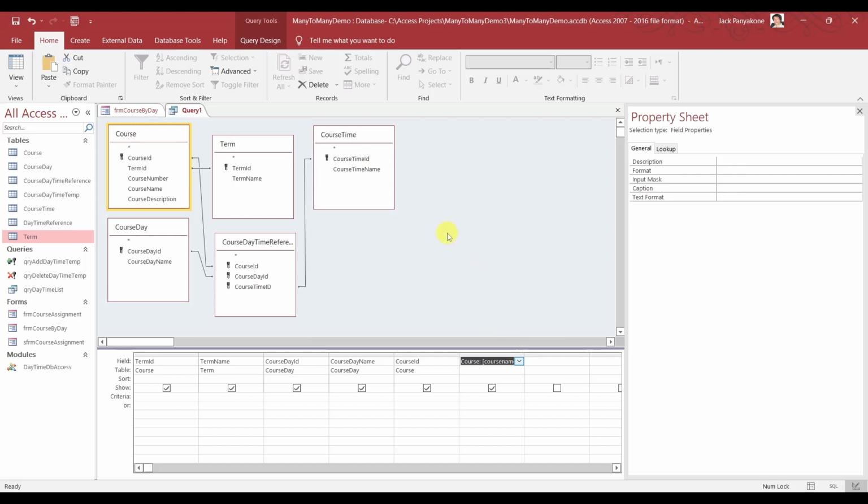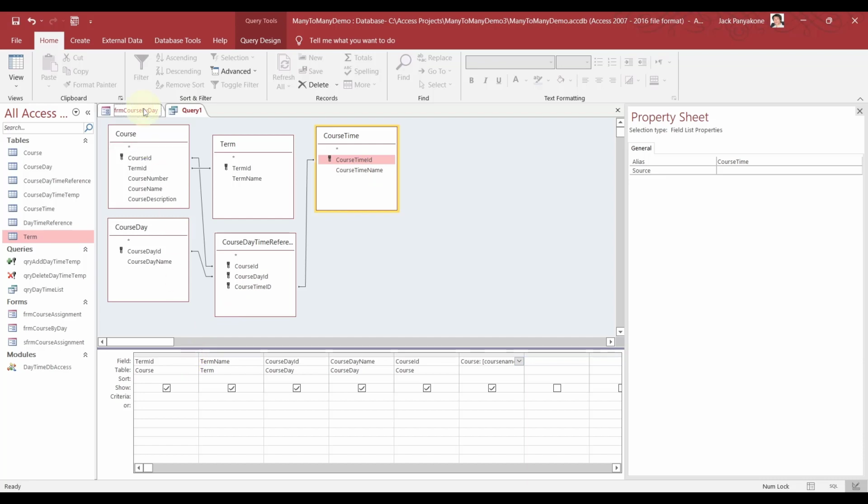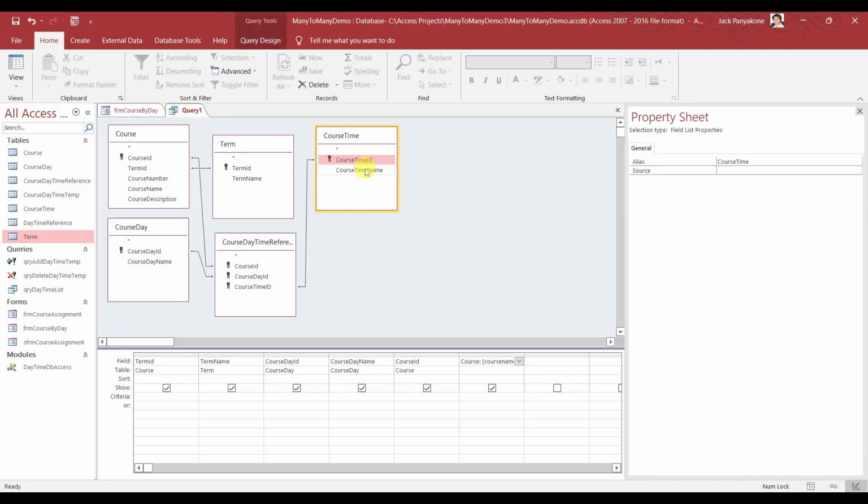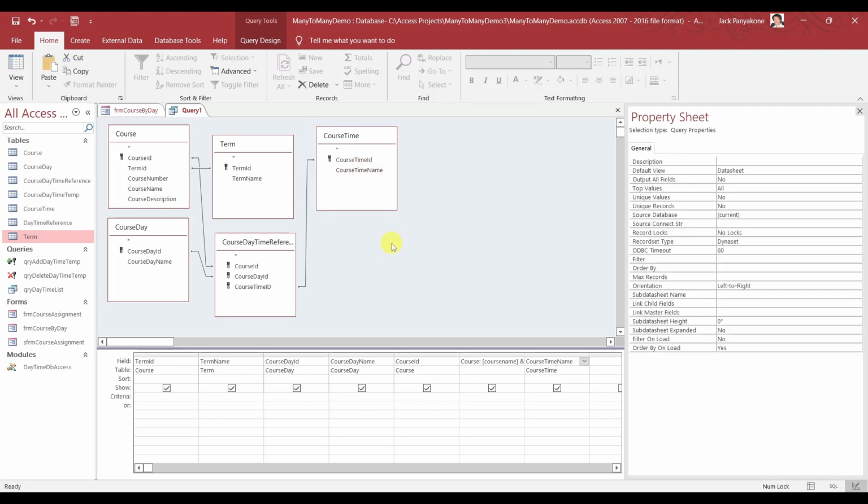Alright, and then we also need a time. The time, we don't need an ID. An ID is for referencing this guy. See, we need an ID for term and ID for day, but time is going to be tied together, so we just need a name. Alright, and let's save that. Let's call it course list, and let's see how it looks.